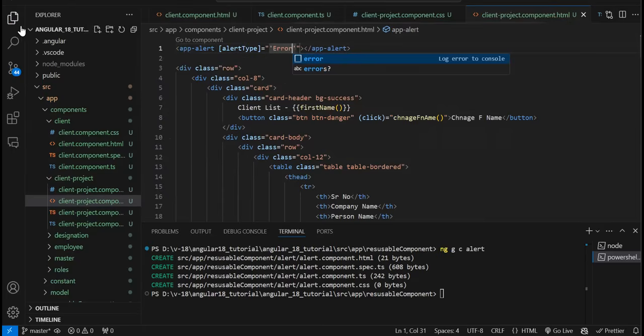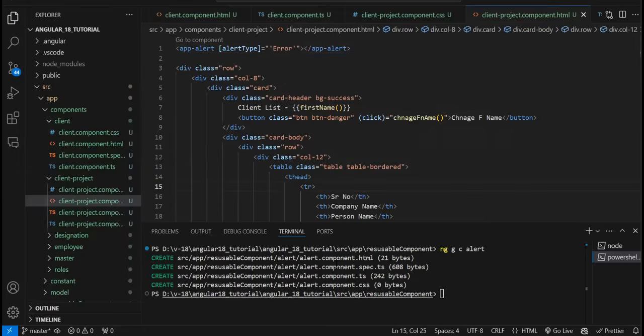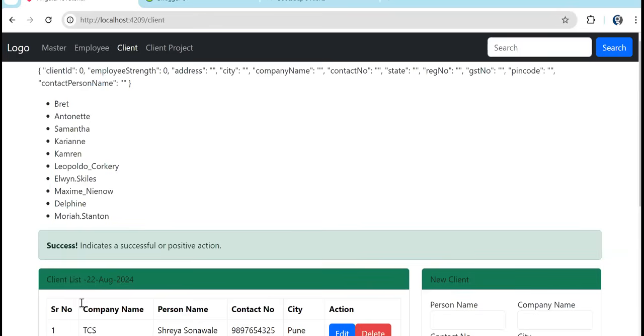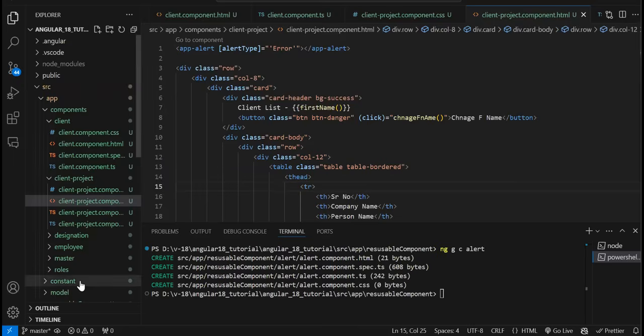Fine. So we have created input, and wherever we are using that component, we are passing some value to that input also. So here you can see in the client project, we are showing success. And if we go to the client project, here you can see error is coming. So first thing, we made it dynamic.